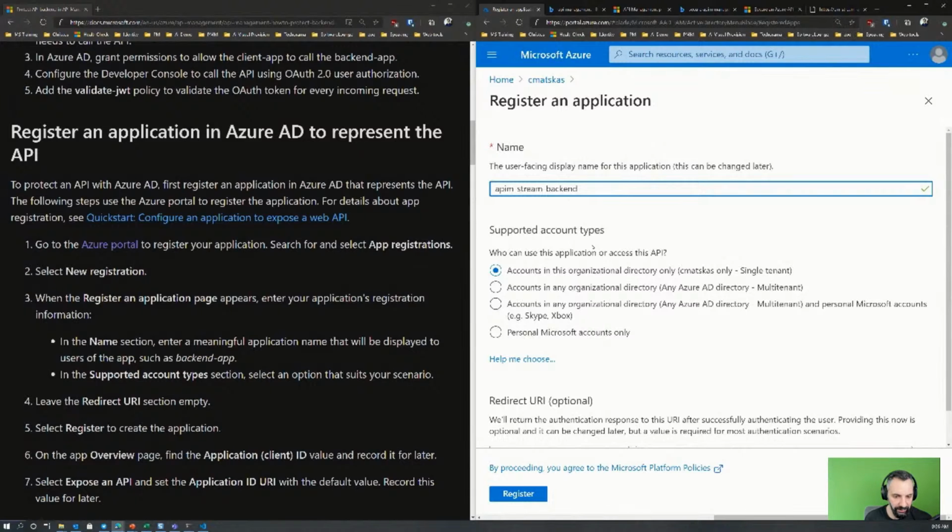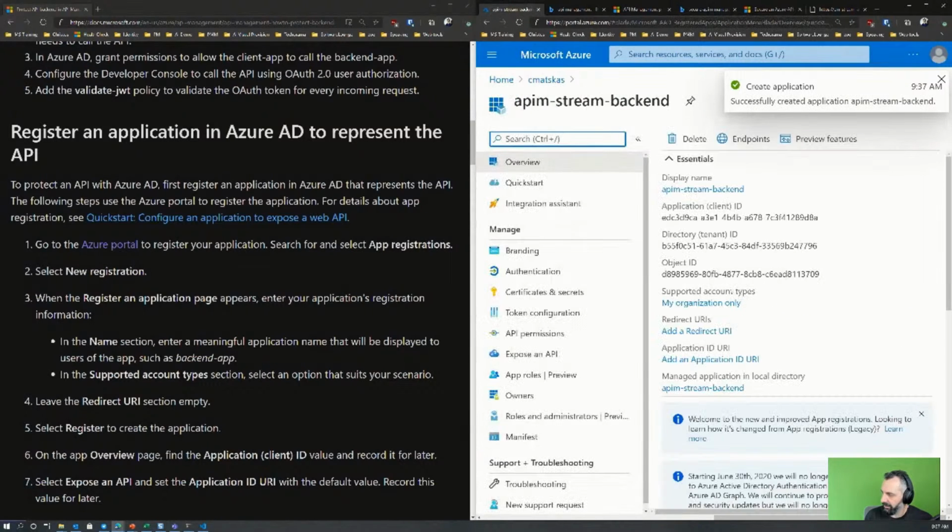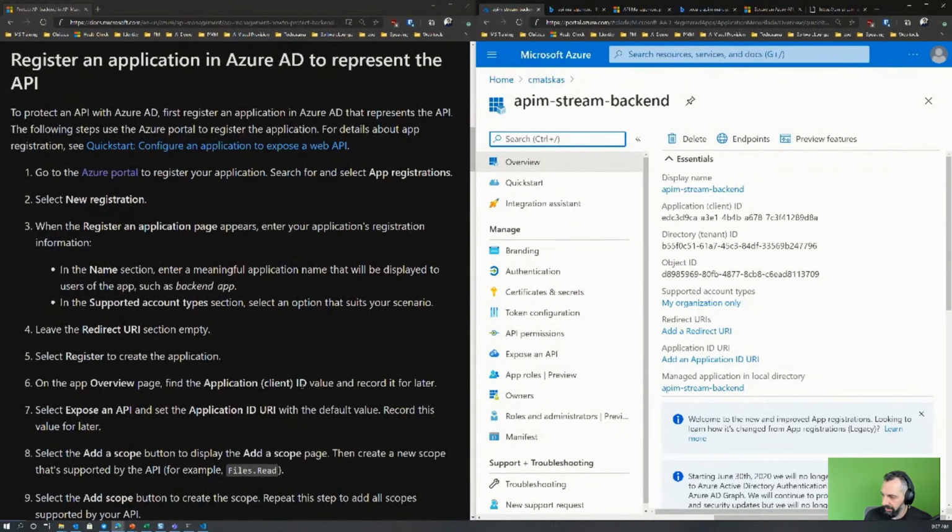Zooming in because it is grainy. That should be better now. I'm not going to put a redirect URI down here for now. Leave the redirect URI section empty. So register that. Then it says on the overview page, get the client ID and record it for later. So I'm going to copy this one.